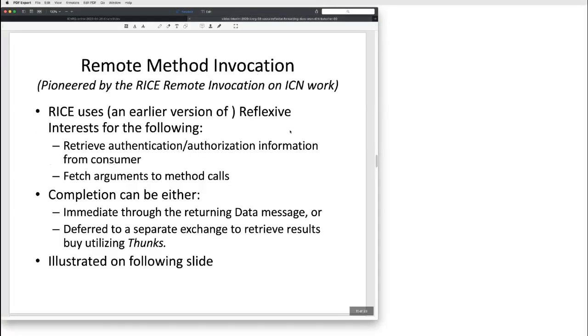Next slide. So historically, what happened was a couple of years ago, a bunch of us defined a whole protocol for doing remote method invocation using ICN. And in the process of doing that, part of the work was in fact to create a reflexive naming scheme and a reflexive interest scheme. And though this spec is slightly different from what we actually implemented back then, the design is, shall we say, essentially identical to what we had done there.